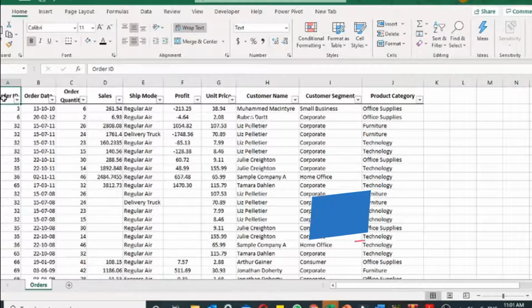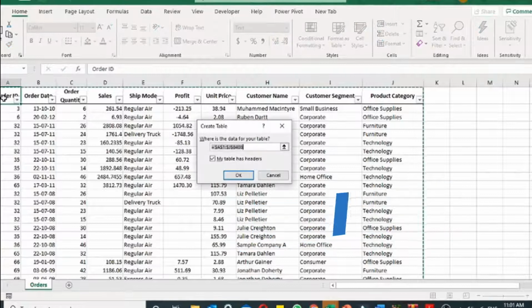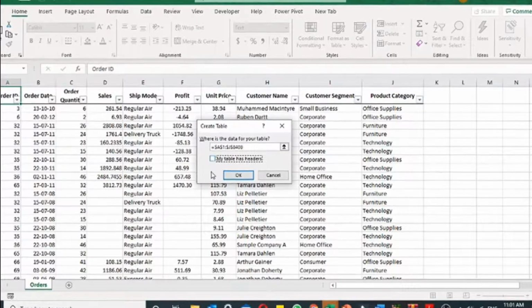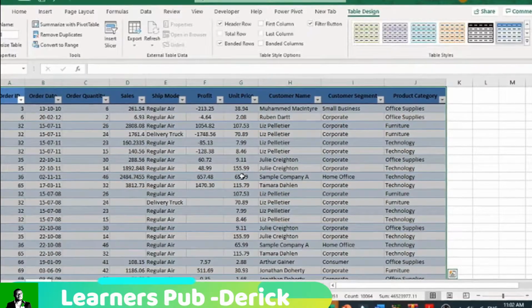simply click Control T. Okay, and it will ask you, sometimes it will not take this by default, but you have to take this so that your headers are included in your table. So this is the reference. It's referencing the data. So this is where it's referencing. Actually, you can also change this if you're interested, but from the looks of things I think it has referenced all my data, so just click OK.